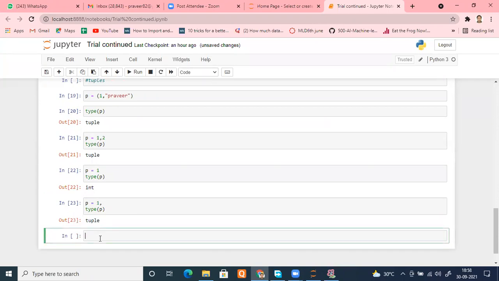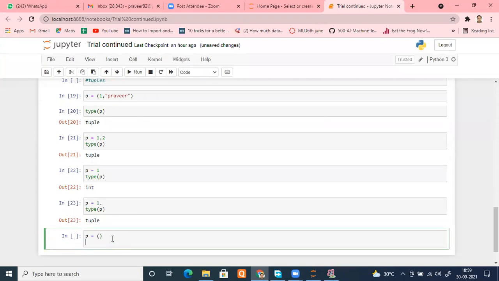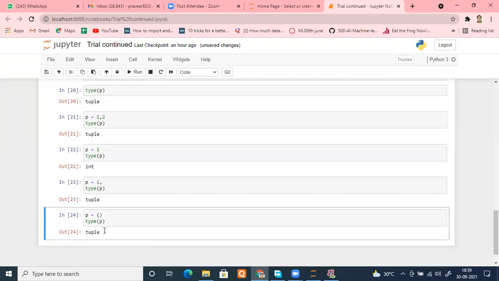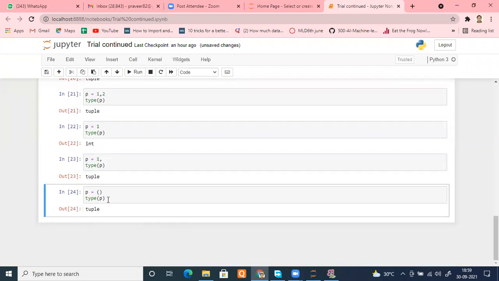Similarly, I can create an empty tuple this way. Done. Let me check the type of P. Please check. I hope it makes sense. So if you see empty brackets somewhere and you don't know what it is behaving as, it will behave as a tuple only. Is it fine, everyone?